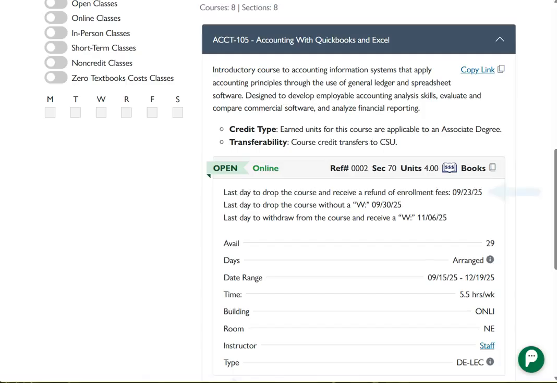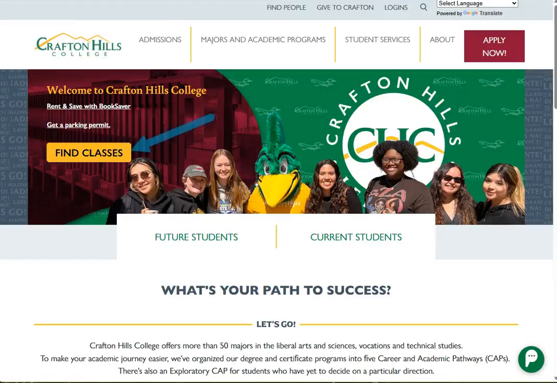Note, all classes have different deadlines to drop the course. There is a date to drop the course and still receive a refund, a date to not receive a W, which is a withdrawal, and a date to receive a W instead of a letter grade. You can see these details under the Find Classes on the website.